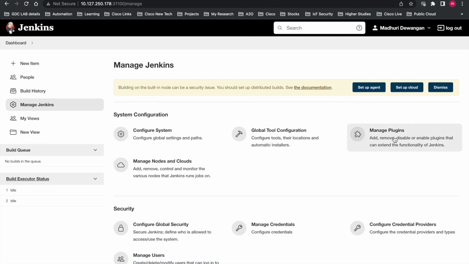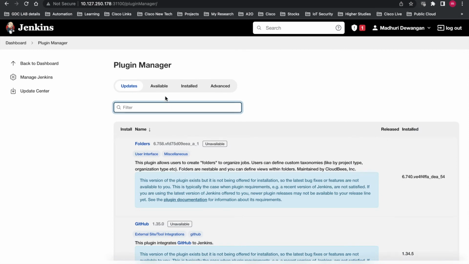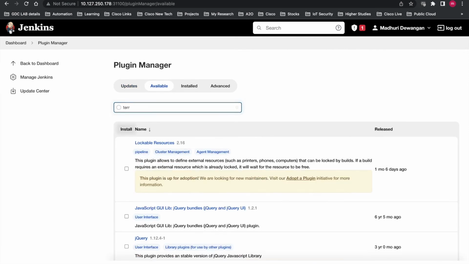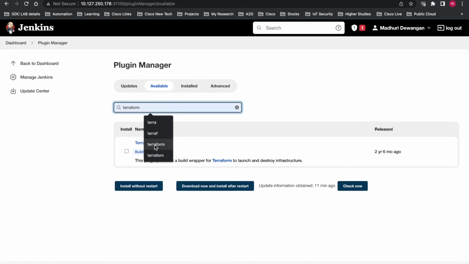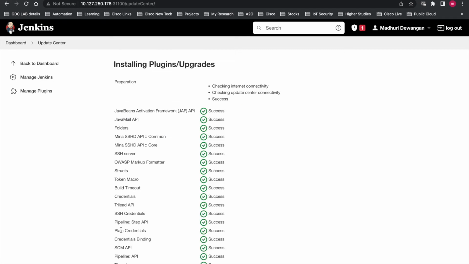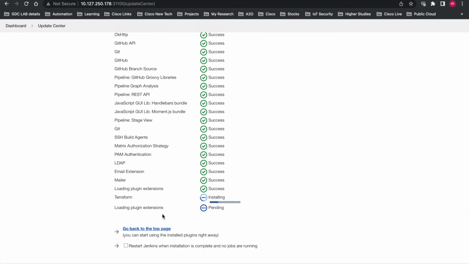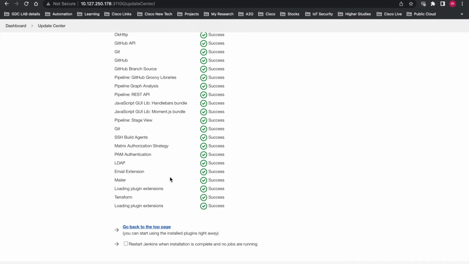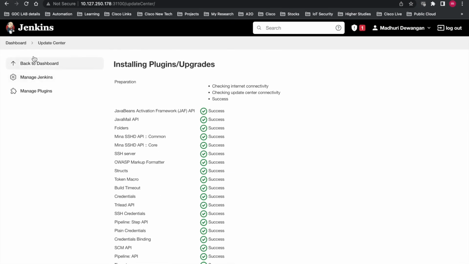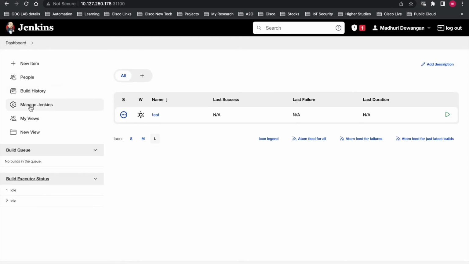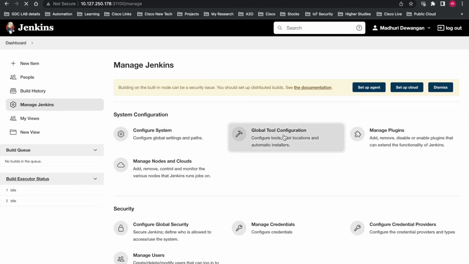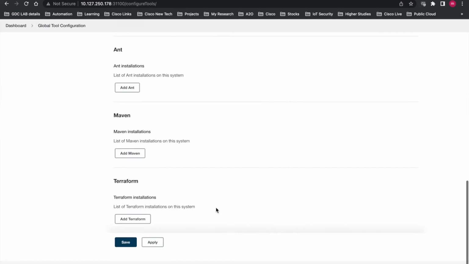Along with that, I'm also running a Terraform plugin as well, because I wanted to integrate Terraform with my pipeline. So for that, we need to install the Terraform plugin into our Jenkins server. You will see that it is getting installed. Once it gets installed, you can go to manage Jenkins, and we are going to global tool configuration, where we'll be making the required configuration changes for Terraform.